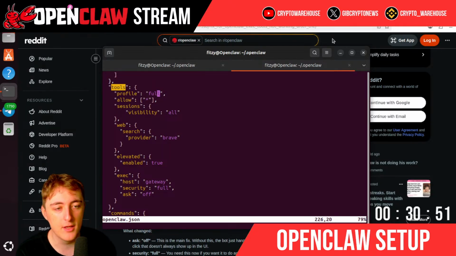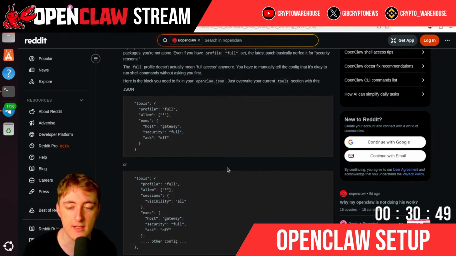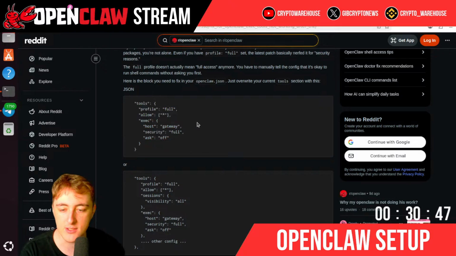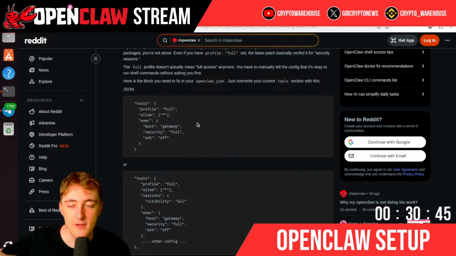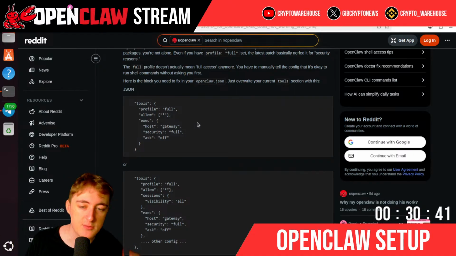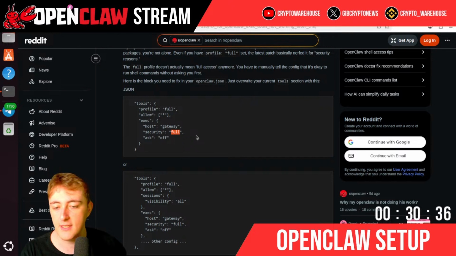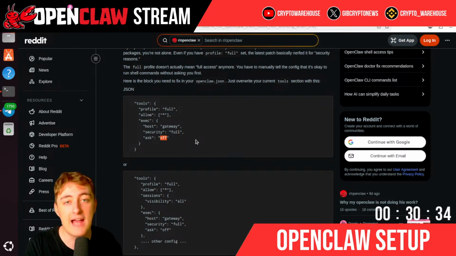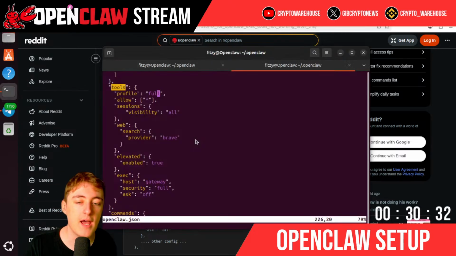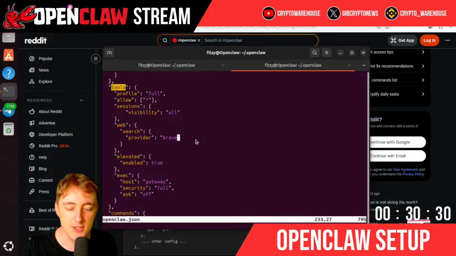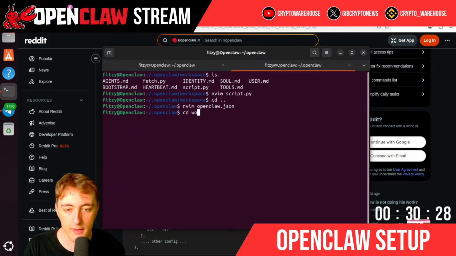You can go to this Reddit post and find this particular thing. So this would be the setup if you wanted to give OpenClaw every single command, full access to your system, do whatever it wants to do. This is what you want to do. So again, full profile, allow everything, security gives it everything. Don't make it ask you if it wants permission, just give it everything. And obviously from there, we can then allow it to access these sorts of things.